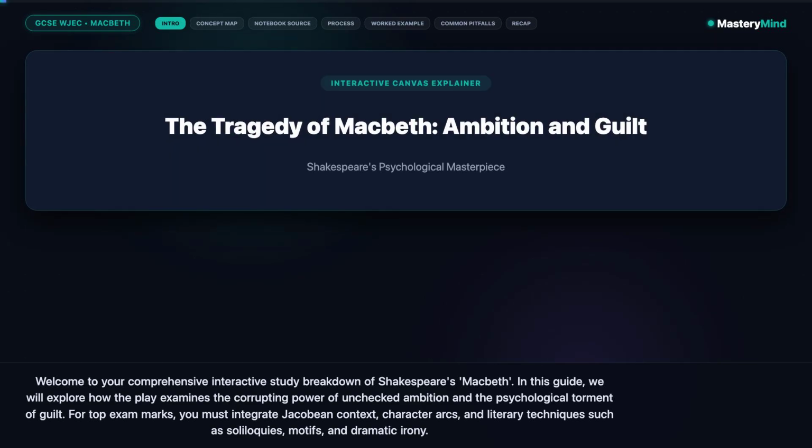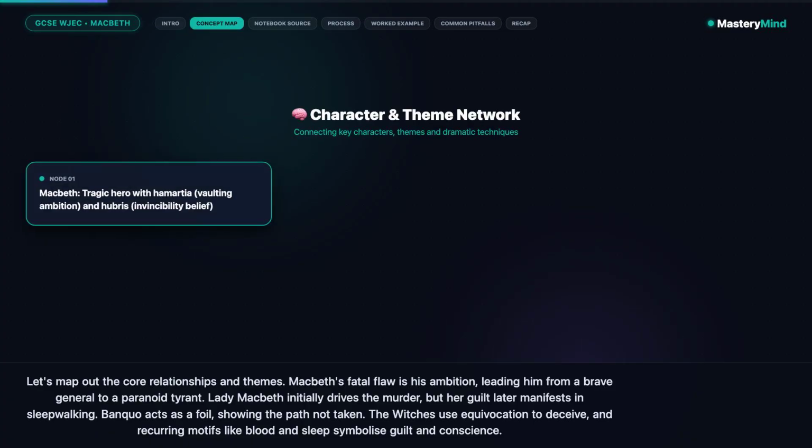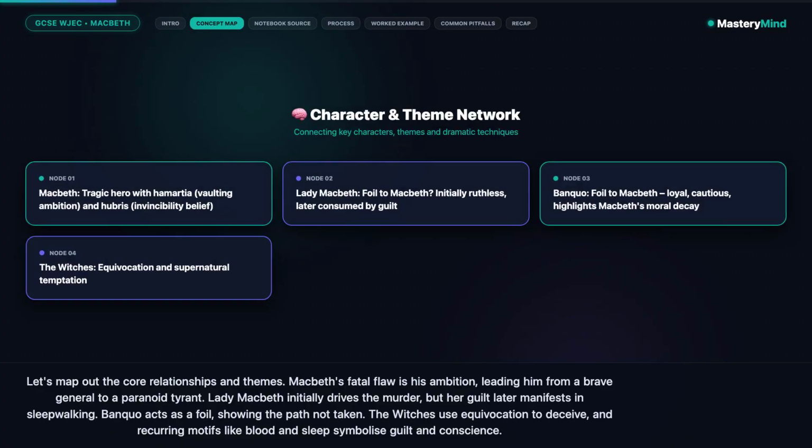Welcome to your comprehensive interactive study breakdown of Shakespeare's Macbeth. In this guide, we will explore how the play examines the corrupting power of unchecked ambition and the psychological torment of guilt. For top exam marks, you must integrate Jacobean context, character arcs, and literary techniques such as soliloquies, motifs, and dramatic irony. Let's map out the core relationships and themes.